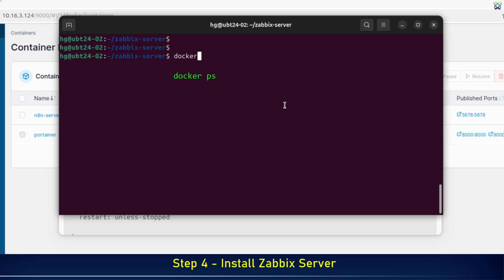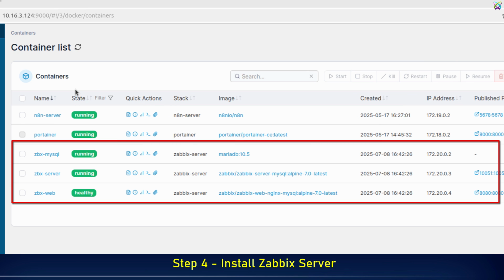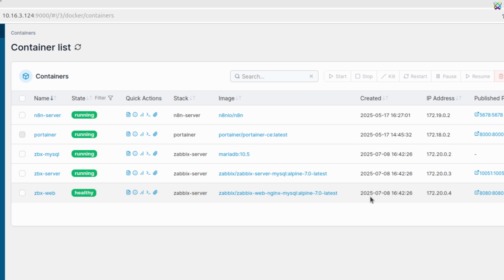Additionally, you can verify that the containers are running by using the command docker ps. If everything is working correctly, you should see containers like Zabbix Server, Zabbix Web, and MySQL in the running list. Besides using the command line, you can also manage all these containers more visually through Portainer.